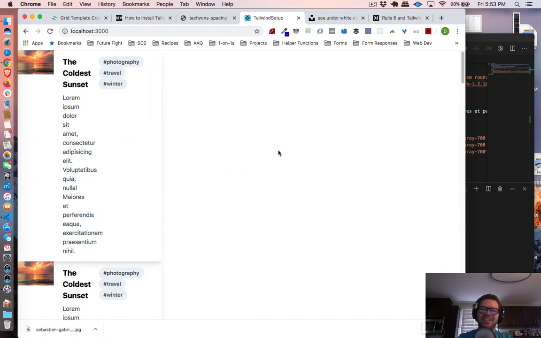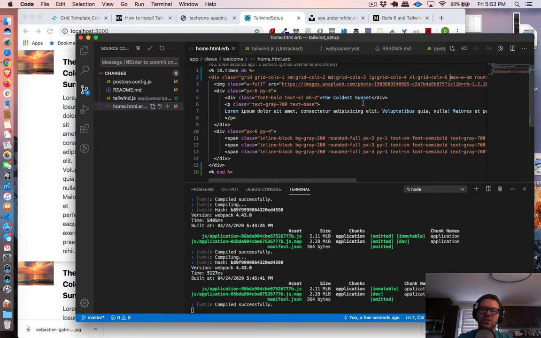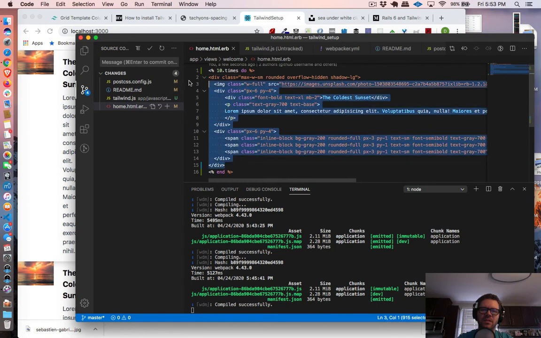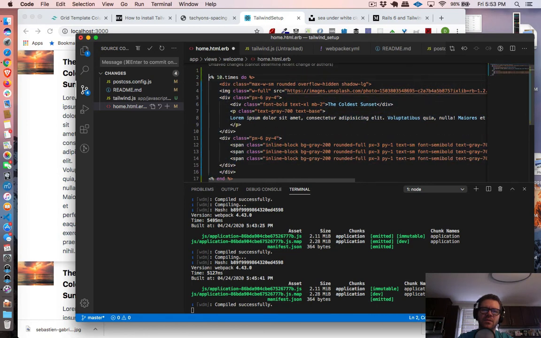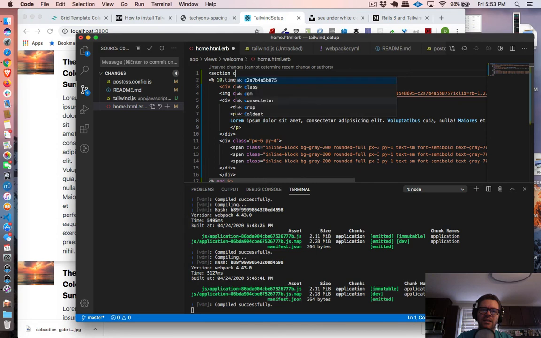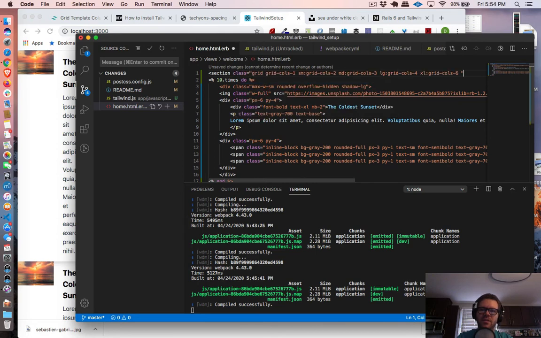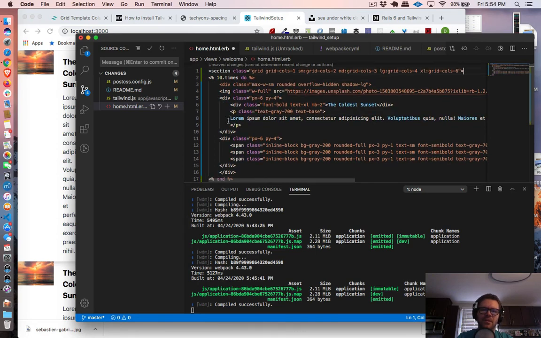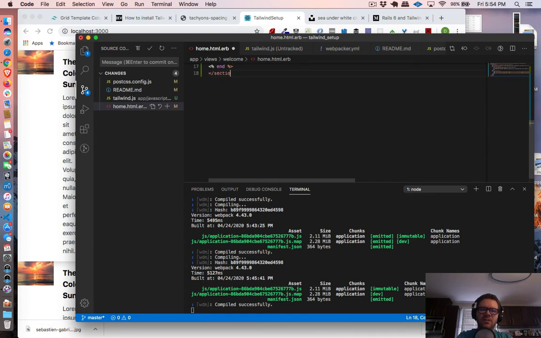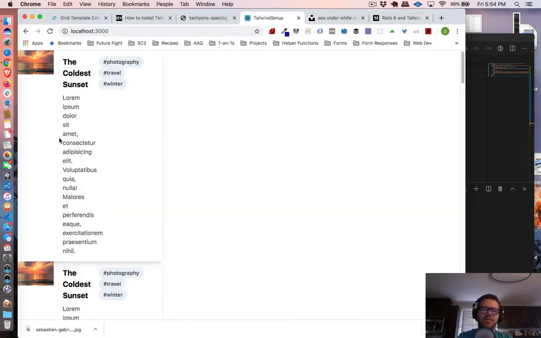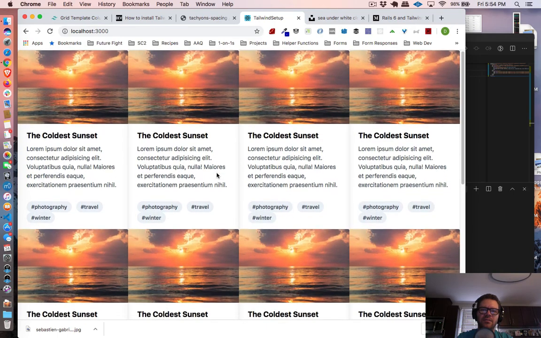Okay, so we broke it. Oh, okay, because what we didn't do is apply this to a parent. We actually just applied this to each card individually. So if we cut that out, and let's just tab this over, and then let's add a section tag, and then here we'll add those classes. And then below the loop, we'll close the section tag. Now look at that. Crazy, except they're all right on top of each other.